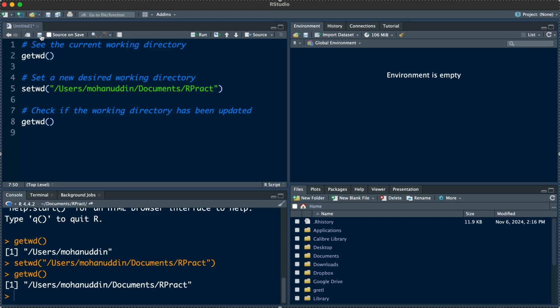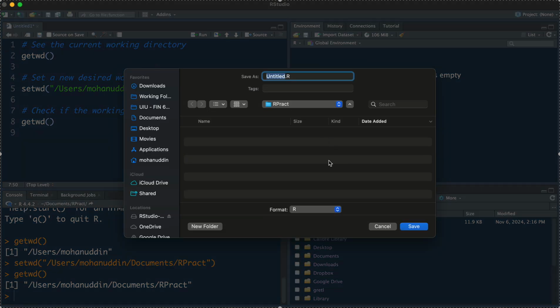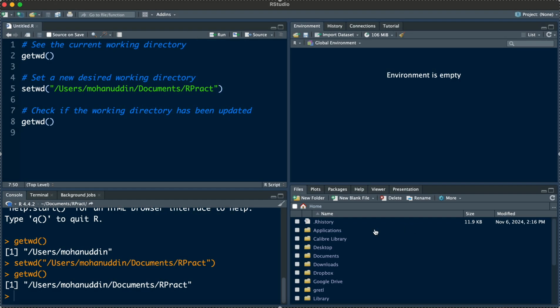Now we should save the R script so that we don't have to do that again and again. You can see when you save, it automatically goes to the working directory. I can save it with any name you want, but I am keeping the untitled name. Save. So this is how you can see the current working directory and set a new working directory of your choice.